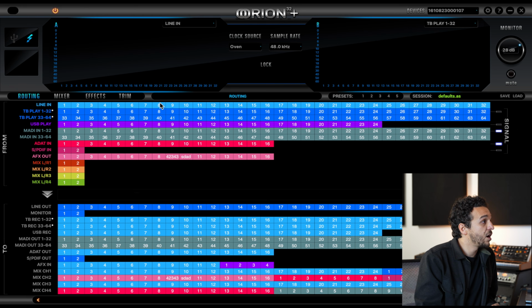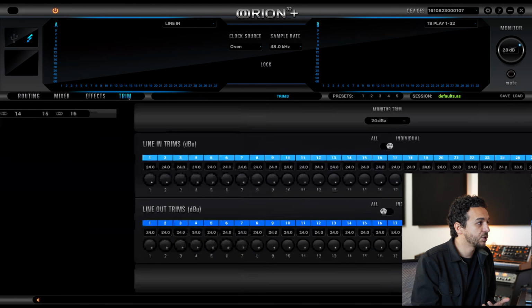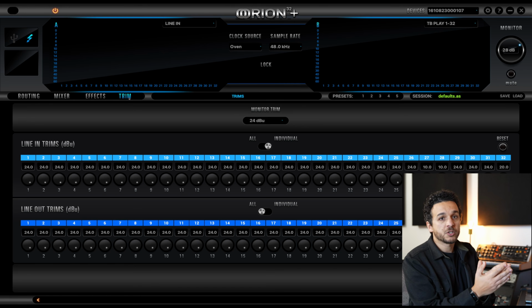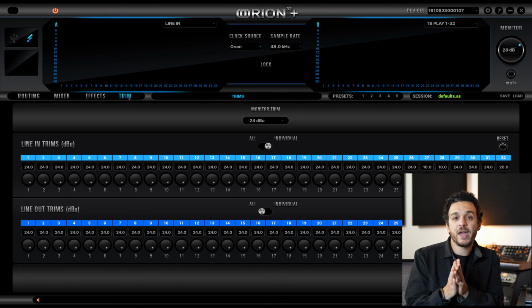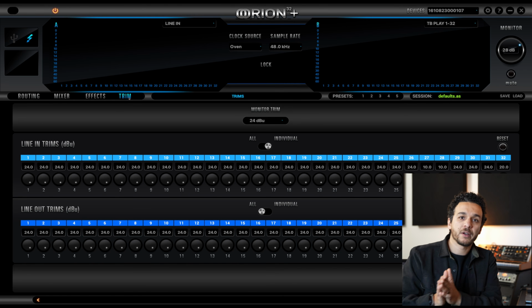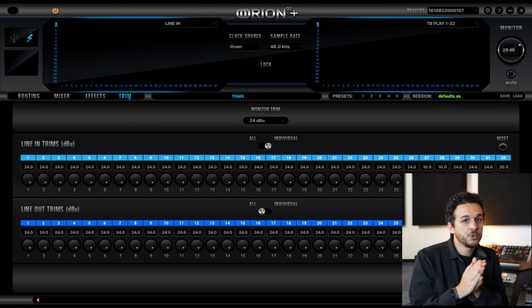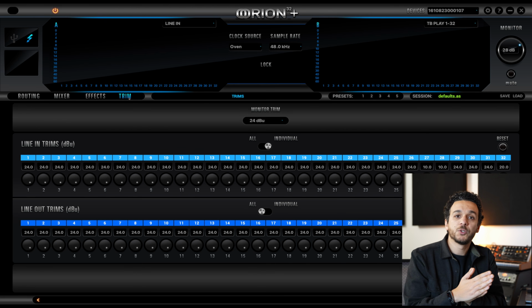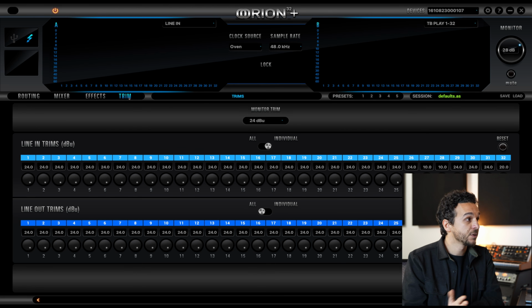So you see right here on the console, there's three different tabs. You have routing tab, mixer tab, effects tab, and trim tab. Let's go with the simplest one. On trim, it's a really cool feature that the unit has because you have 32 analog inputs and 32 analog outputs. It allows you to do any digital trim to these inputs or outputs.